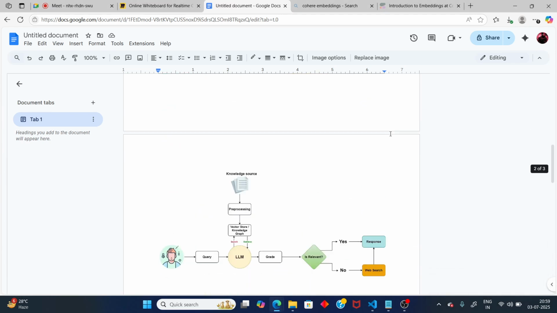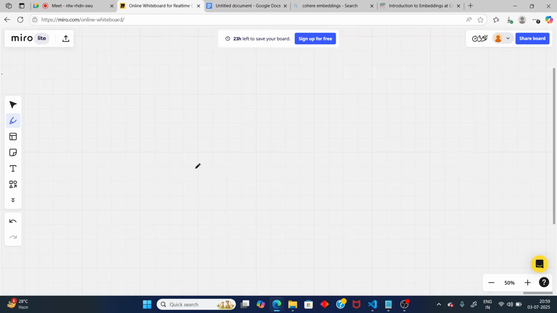Also there are too many types of RAG. Next class I will tell you about the types of RAG. First I have shown the RAG. Next class I will show you the types of RAG.